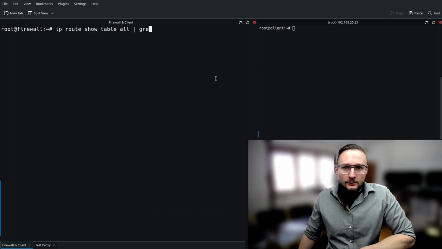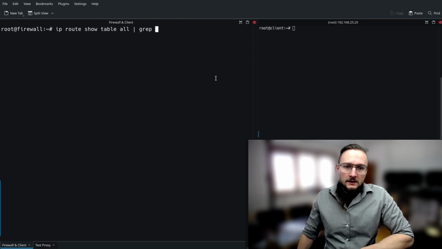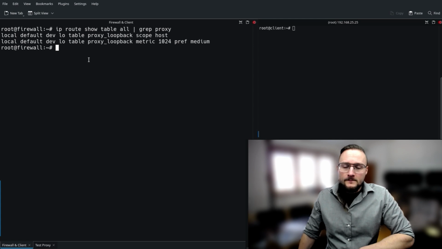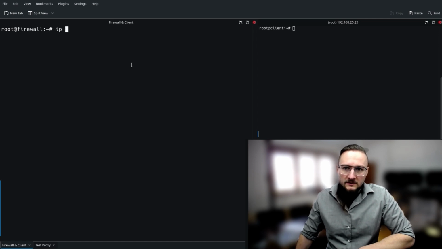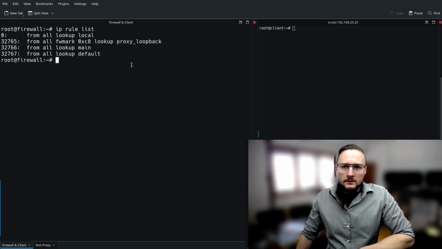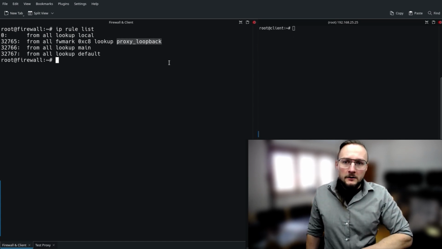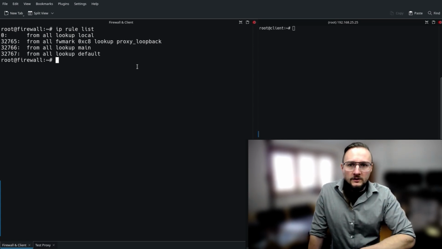Many routes here, so we will grep on proxy as we have named our table proxy, and we can see the default route for IPv4 traffic is in here. Of course, you can also use ip -6 route to show the IPv6 route. And using ip rule list, we can show our rules. In this case, we see that the packets with fwmark 200 in hexadecimal are using the proxy_loopback table.